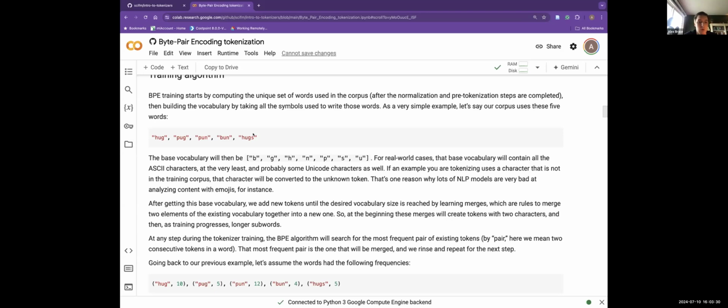You take that set of words and define a base vocabulary, which is essentially all of the characters of these words. You can see all the B, G, H, N represented. For real world cases, you would include, say, the ASCII characters and Unicode characters and such. But for these examples, we're just going to keep it very simple and specific to the particular data we're dealing with.